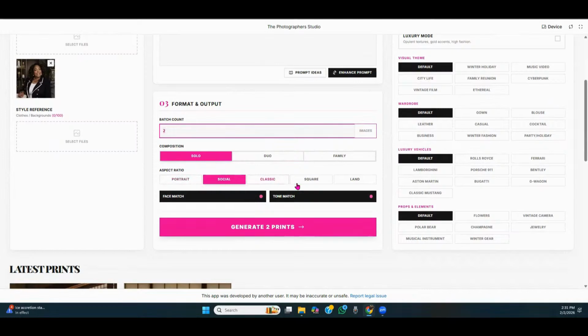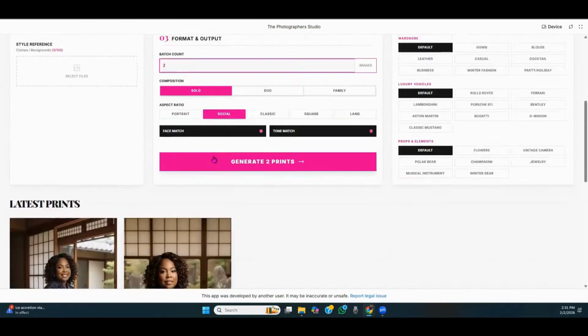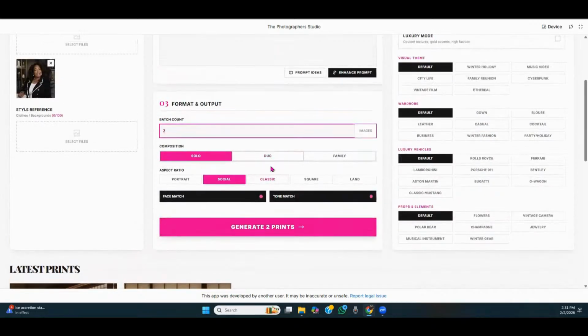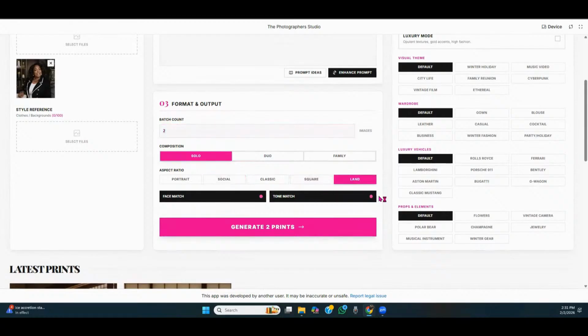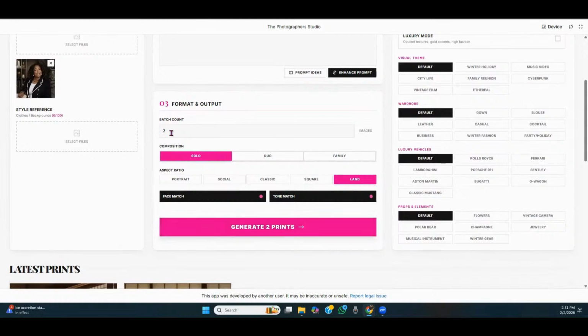And then your aspect ratios are according to what you want. So portrait, social, this is a social. And you have classic, square, and land. Let me click this land to see, because those are self-explanatory. Let's see what that looks like, because I don't think I've ever chosen that. So I'm going to leave it at face match, tone match, and it's on generate 2 prints, because that's the batch that we have in there.